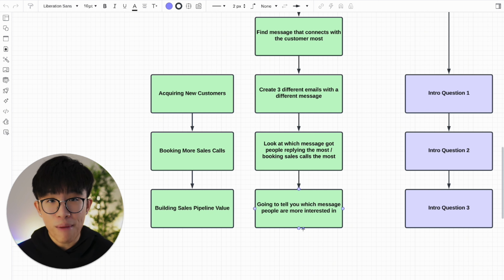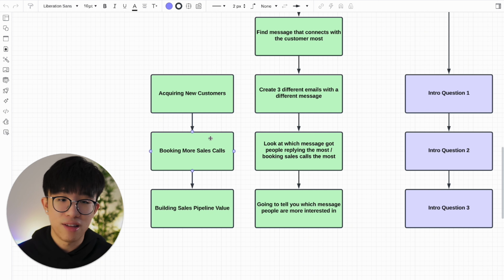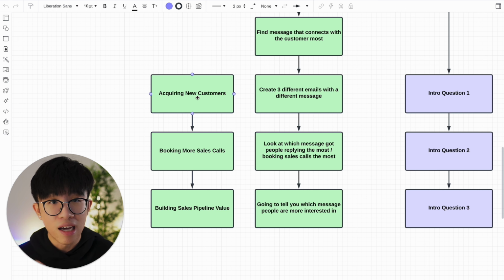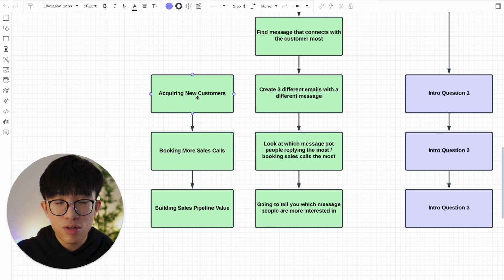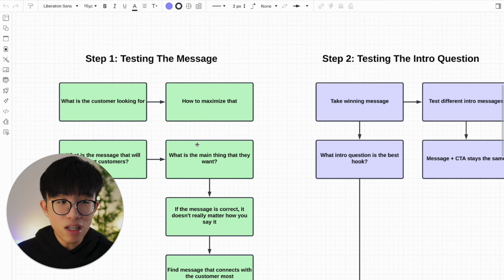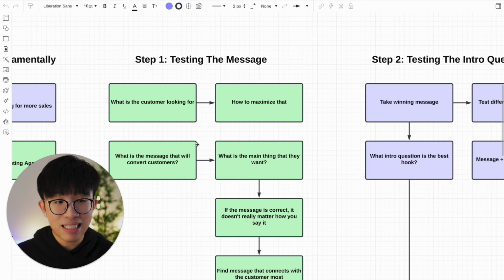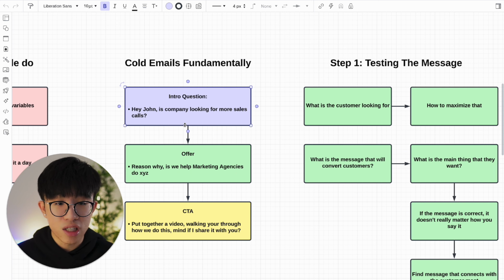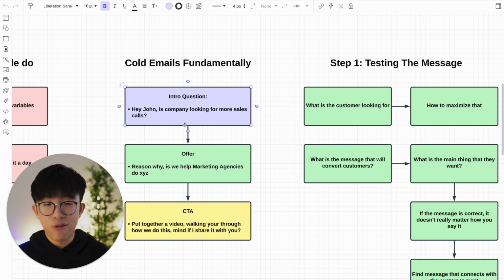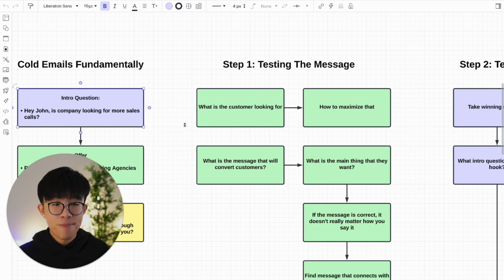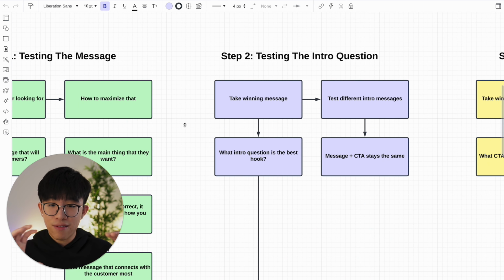So obviously for my business, I did all the research, I did all the testing, so I know which one works the best for what I sell. But you would want to go and create your own cold emails testing each of these 3 messages. So once you have that down, the next thing you want to test is the intro question. The intro question, which is, hey John, is company looking for more sales calls, looking for whatever, right? That's the question you want to test. And that's your overall hook.